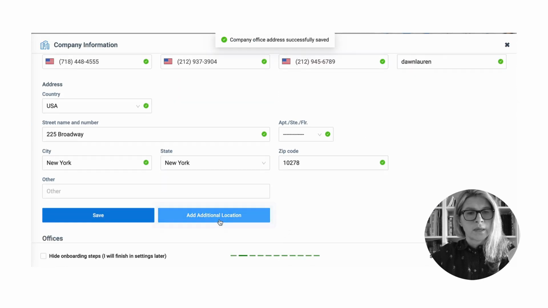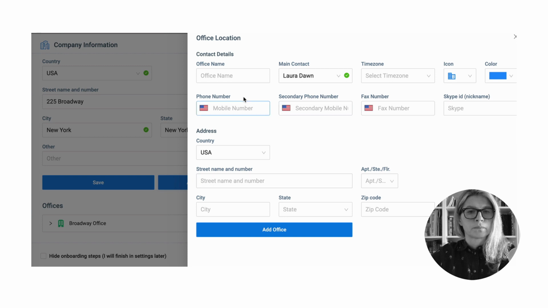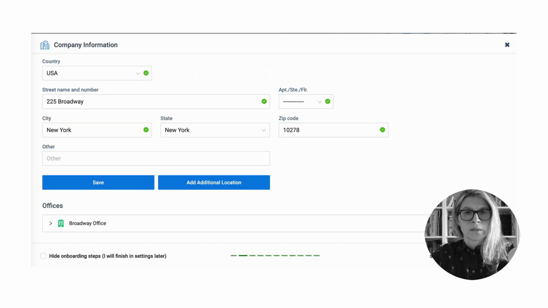Okay, you can see you have now a Broadway office. You can add additional office here. Let's say you want to add a Brooklyn office. And you enter the same information, address, phone number, color icon for your Brooklyn office. I'm not going to do it here. We're just going to skip this step and we're going to click Next.